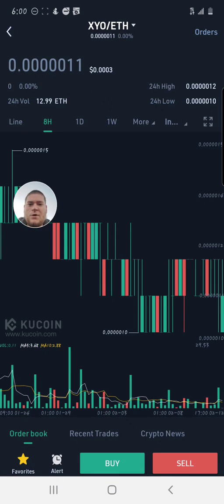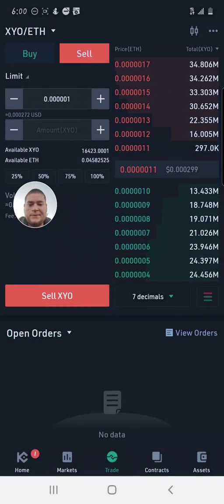This chart here will show us what the value is, and how the value of that coin has progressed, whether it's dropped or risen. And then we've got two options down here on the bottom. We've got buy and sell. In this case, we're going to sell. So we're going to go ahead and click the sell button.